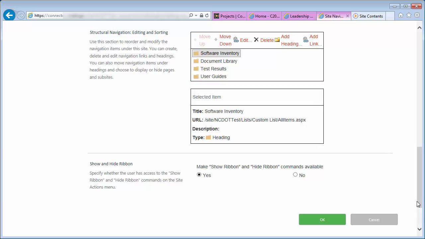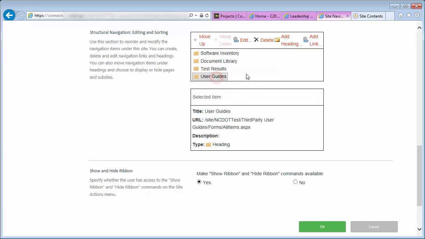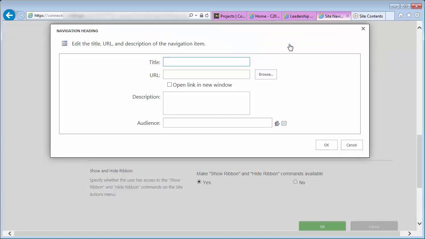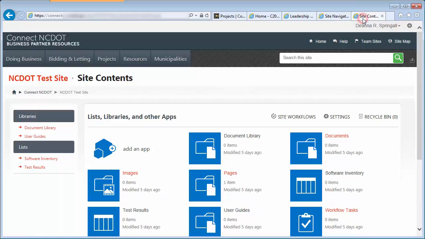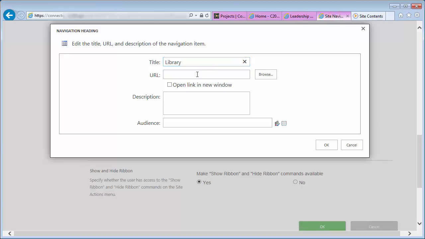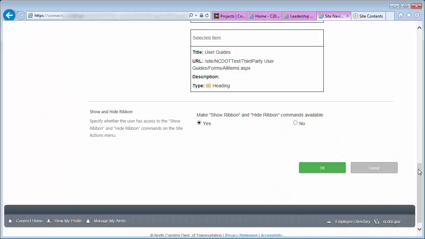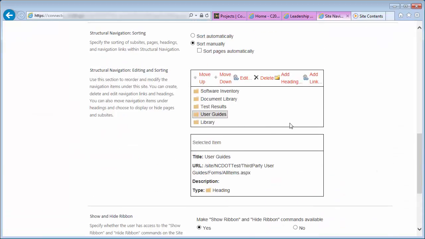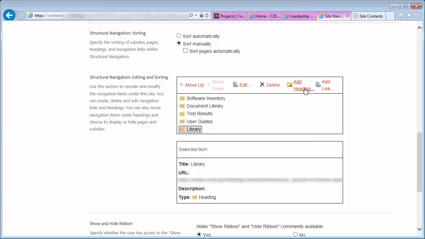First, let's add a heading for Library. Click an existing heading and add heading. This creates a new heading at the same level. Enter Library as the title that appears in Quick Launch. We'd like the heading to link to the Site Contents page. I've already opened that page in another tab, so let's use Ctrl-C to copy its URL. Then use Ctrl-V to paste it into the URL text field and click OK. Next, add a second heading for lists and have it linked to the Site Contents page as well.